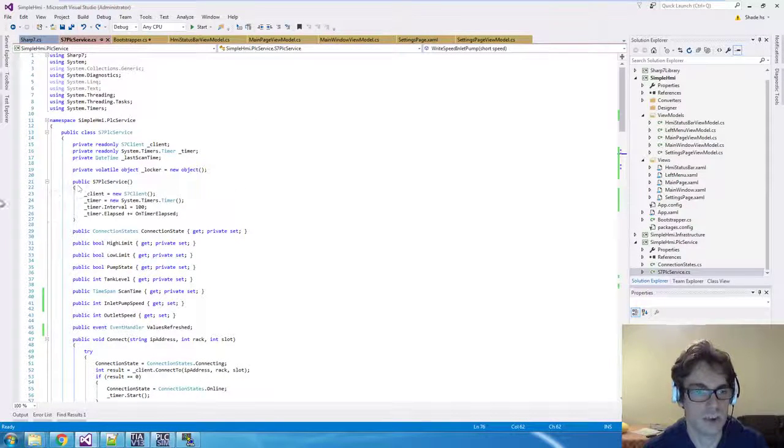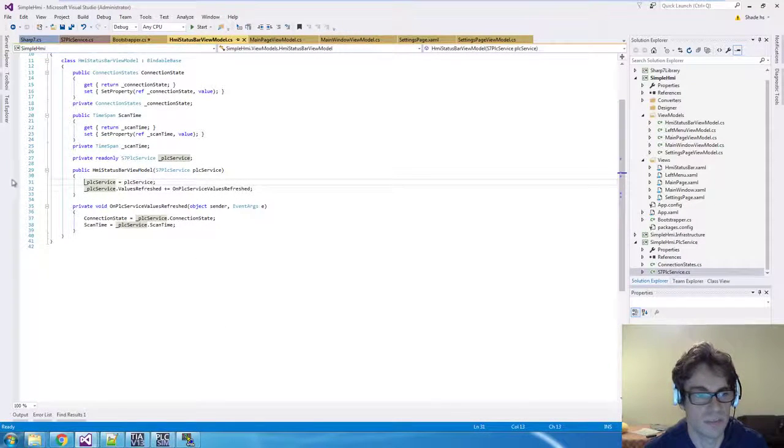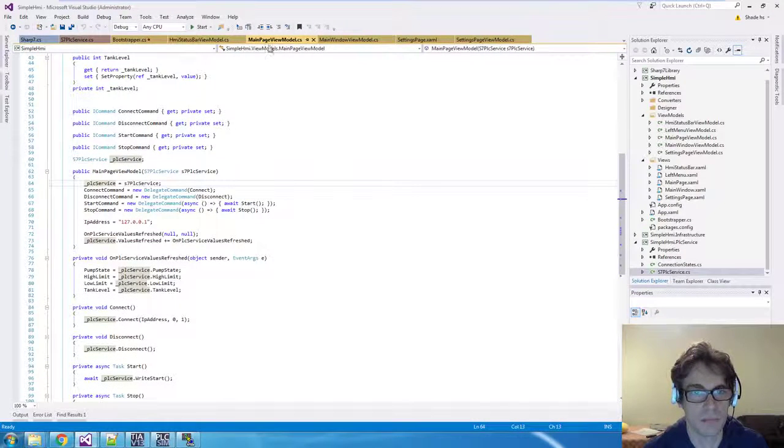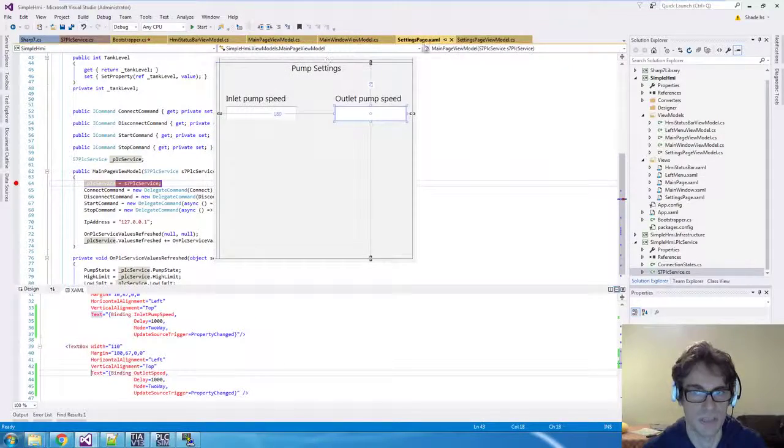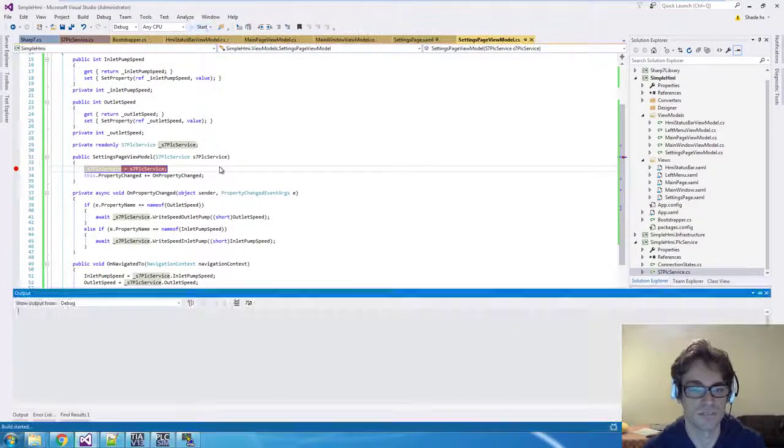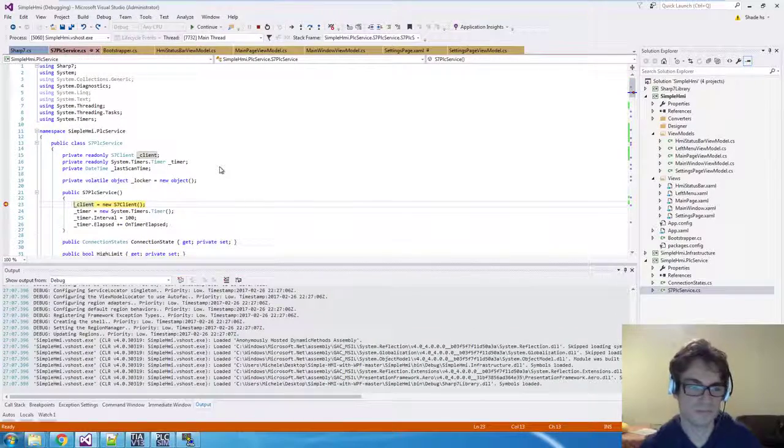Let's put a breakpoint on our S7 PLC service on the constructor, and let's put a breakpoint on HMI view model when we need the constructor from the container, and also a breakpoint on main page view model, and a breakpoint on settings page view model. And let's see what happens. So let's run the application.